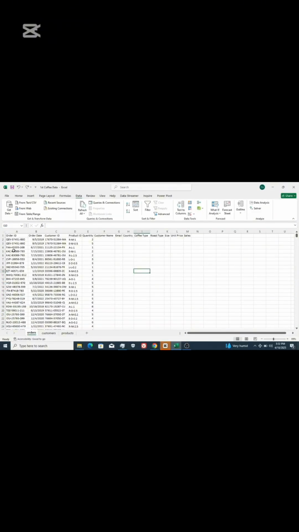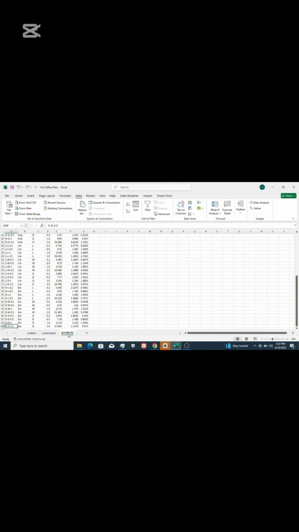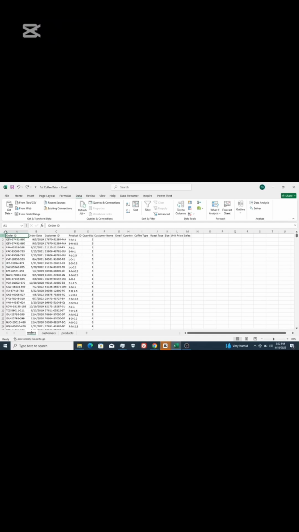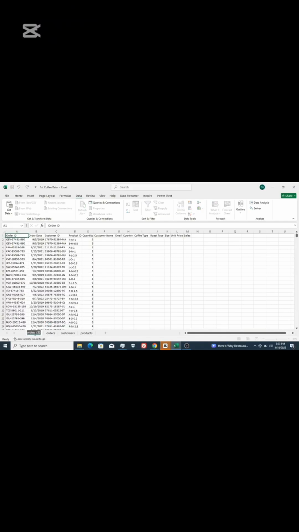So this is my data set. It's a coffee data set consisting of 3 spreadsheets: orders sheets, customers sheets, and products sheet. I made a copy of the order sheet, which is my fact table, the one I'll be working with, and I renamed it.